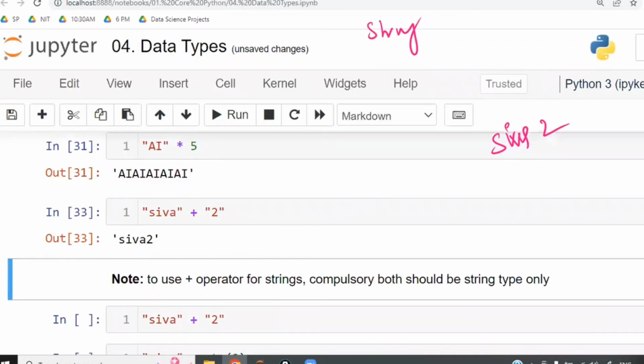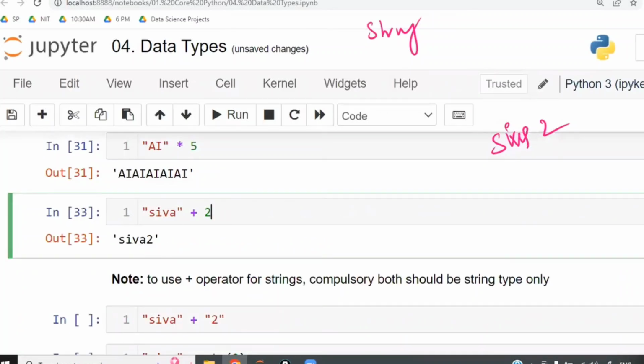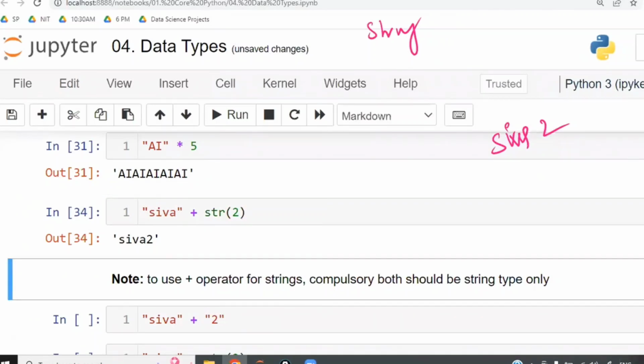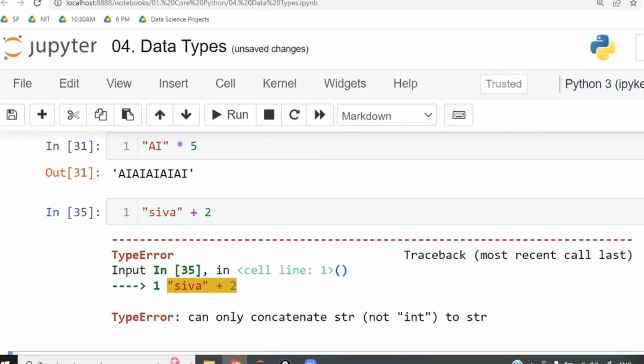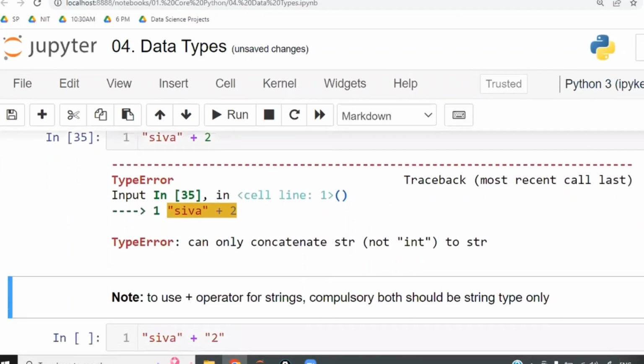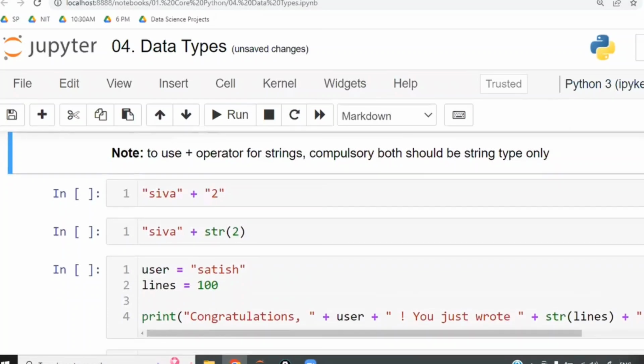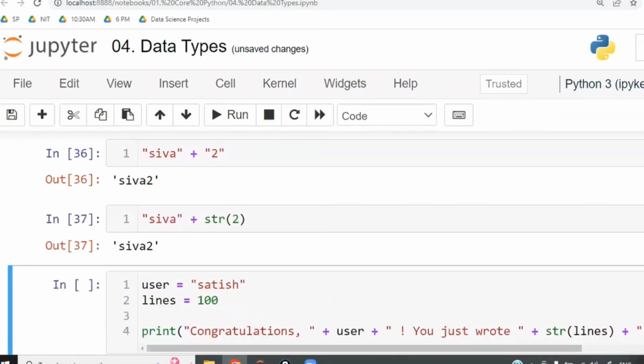Then Siva 2. You can convert by keeping the inverted commas, or you can write str of 2. Str of 2 means converting the 2 to str, that is, a string. After that, concatenation. So in this way you can concat, but you can't concat one string and one int variable. Concatenation means both of them should be strings only. Siva plus 2, both of them are strings. So you can do it like this, this one or this one.